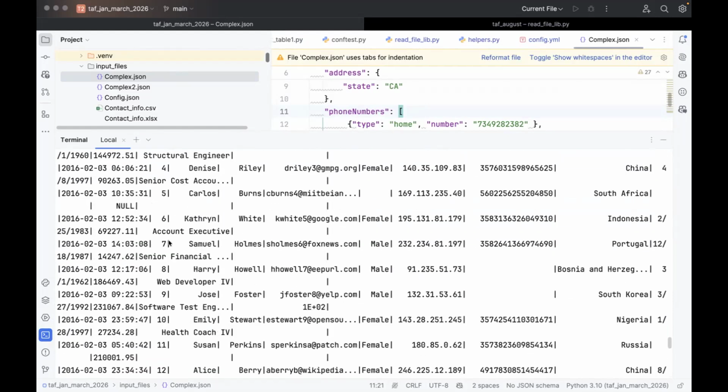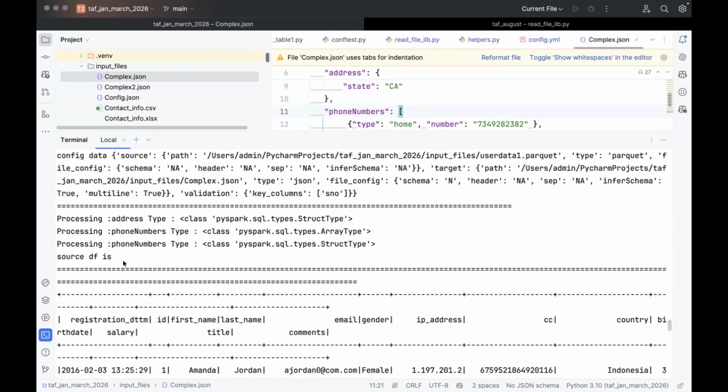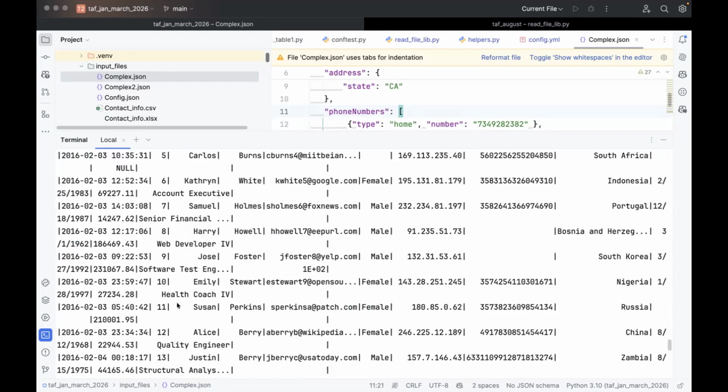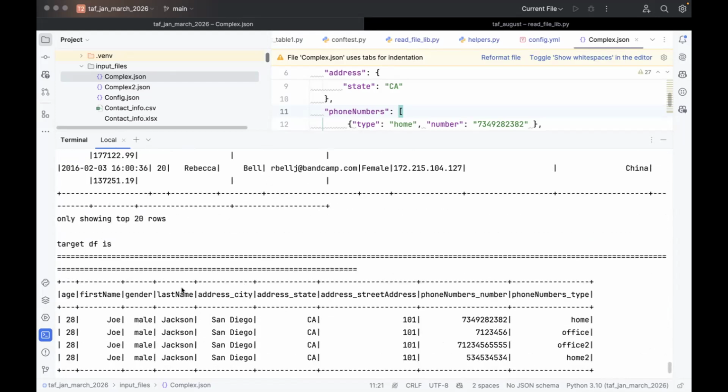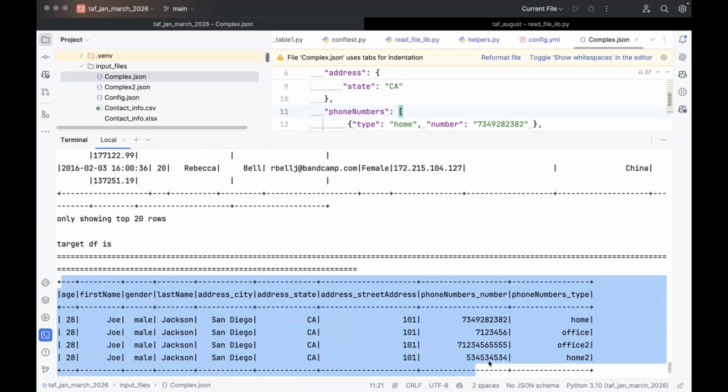So this is the parquet file data, right? Registration DDM. This is the parquet file data. Source is parquet, and target is a JSON file, which is a complex JSON file which has some nested columns. But if you observe below, you will find the data is properly converted from semi-structured format to the structured format. That's clear, everyone?